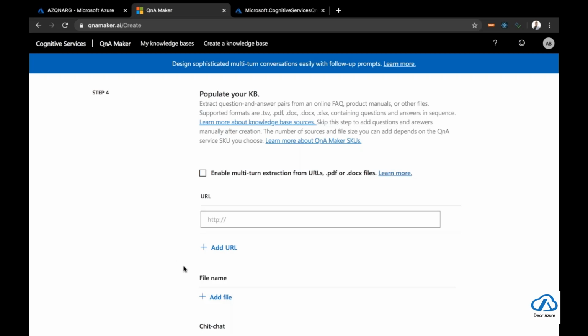The next option is through the file name. This actually expects any PDF or doc or comma separated value or TSV or Excel file. So if you have any such sheet maintained wherein you have these questions and answers added to it, then you can simply upload that file and it would automatically extract the Q&A pairs from there as well.